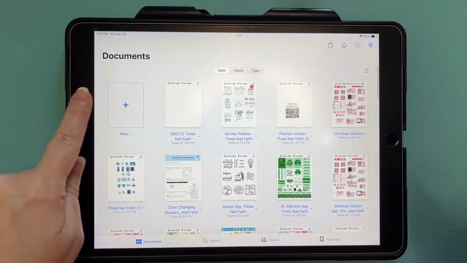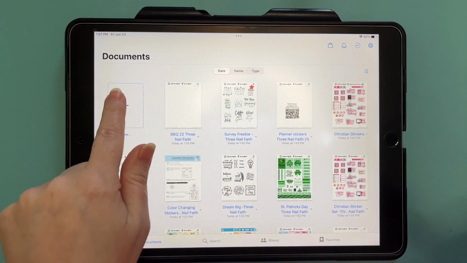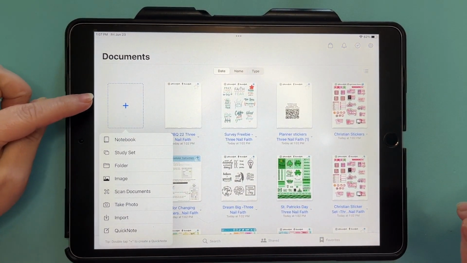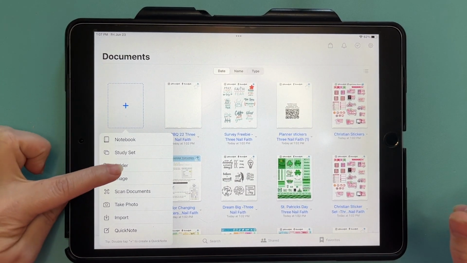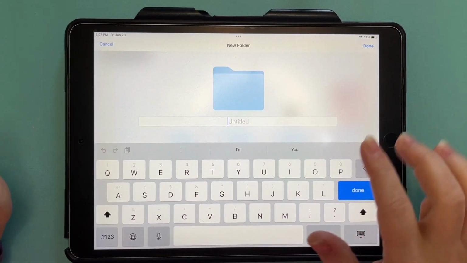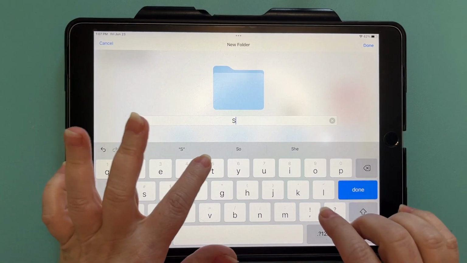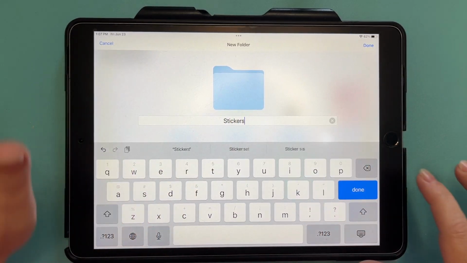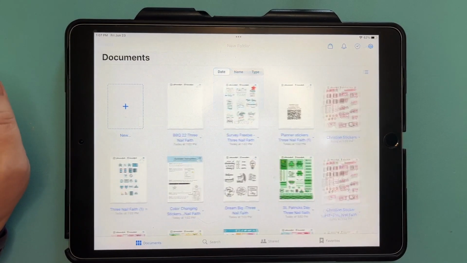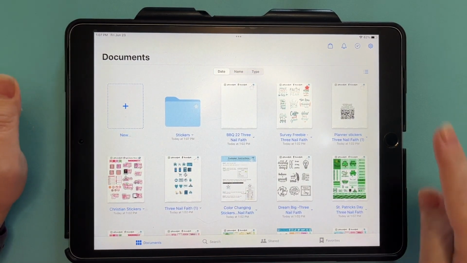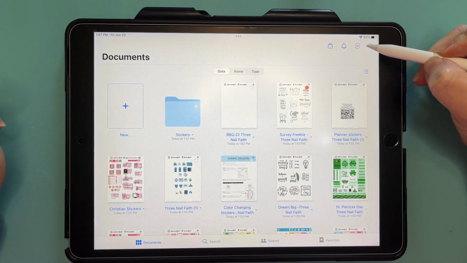Okay, so you're going to come over here to this little new with the plus sign. You're going to tap it, and then we're going to create a folder, and then we're going to title the folder. I'm going to do stickers because most of what I have out is stickers, so we're going to hit done.